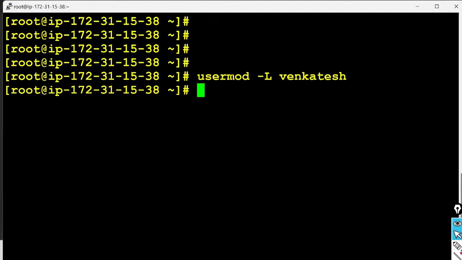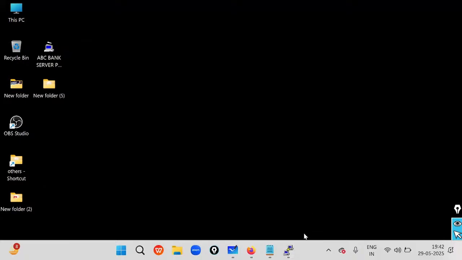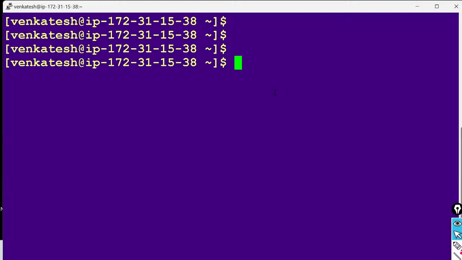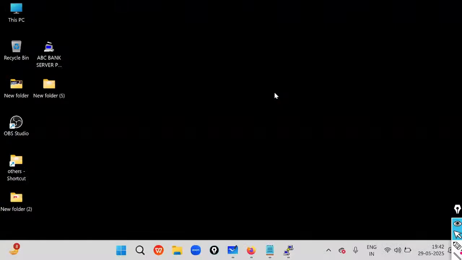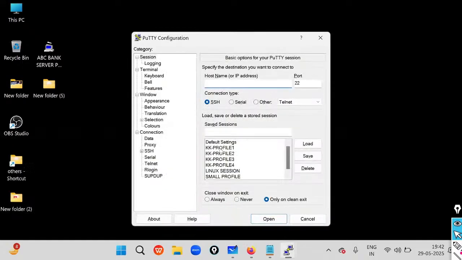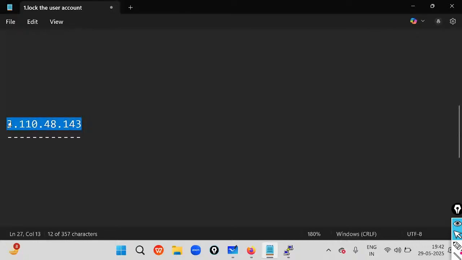Now, as of now, Venkatesh user is in the session. Okay, they completed their task and they log out of the session. Just logout. Press enter button. Venkatesh logged out successfully. But the next day, Venkatesh is trying to log into the server. Okay, and is opening the PuTTY tool, loading his profile and providing the server IP address.